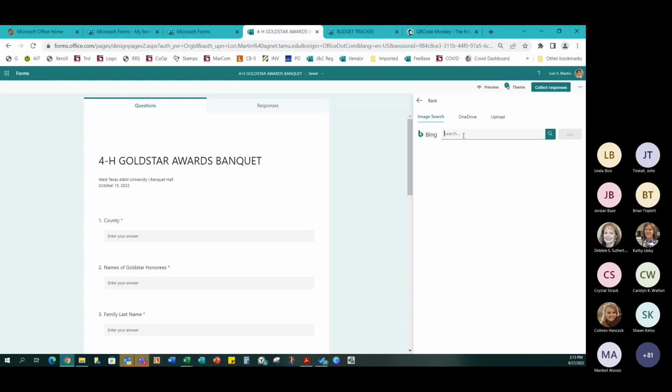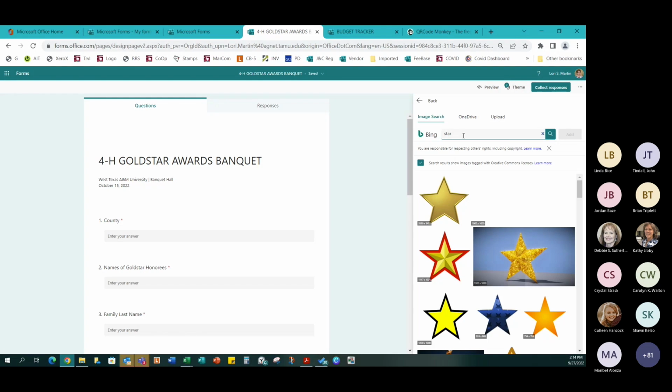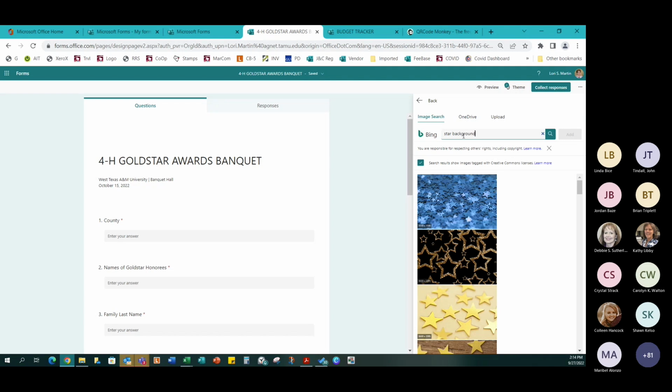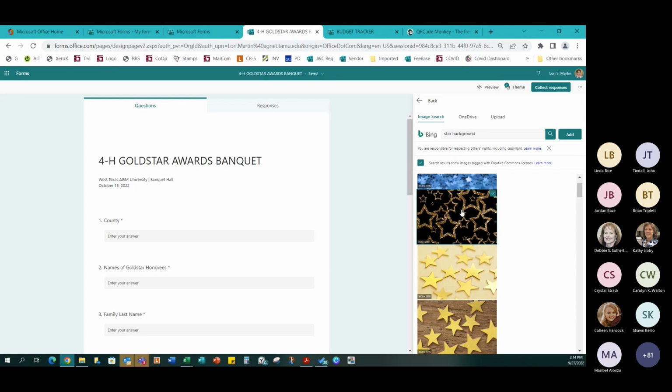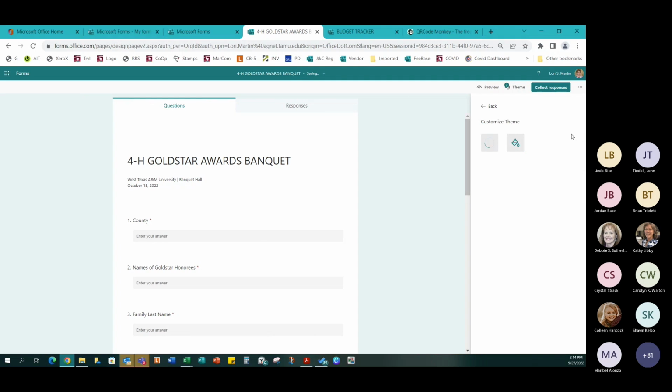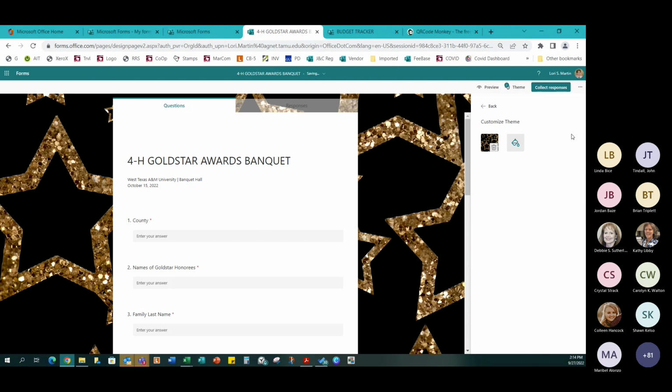So I'm going to put in star. So it's going to bring in a lot of different things that we could use. Now when I put in star background, it comes up with different things. So you can try it and see what it's going to look like. This is a nice looking gold star, and I didn't see this one before. The one I picked was this one, but let's see what this does and see if it will let us add it. So I click onto it and I click the add button, and it may tell us that we cannot do it, that it's not supported, but we'll try it and see. There it is. Now that looks like a gold star banquet to me.